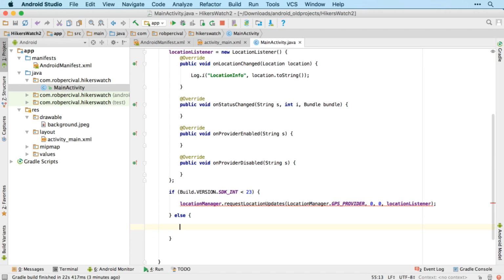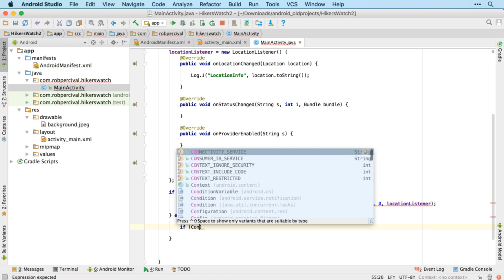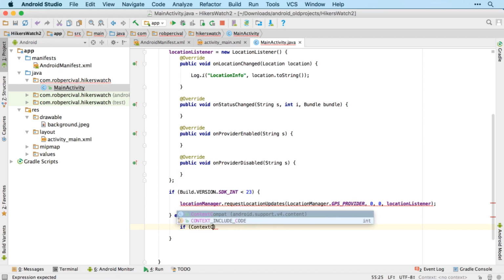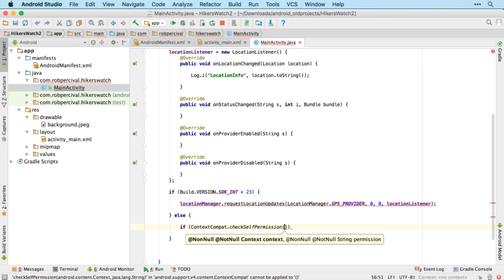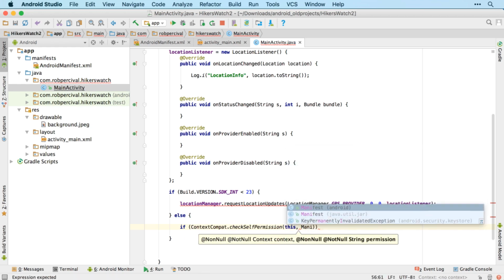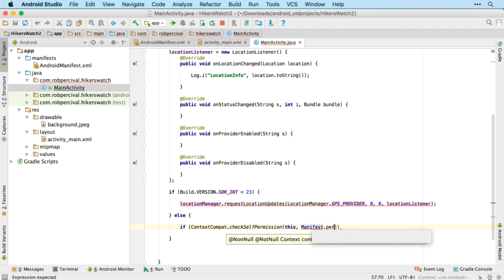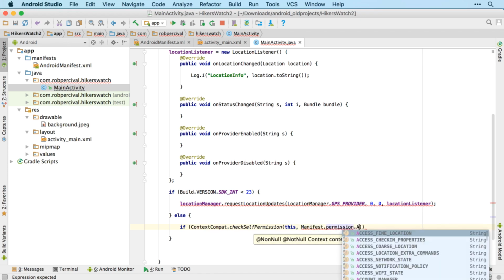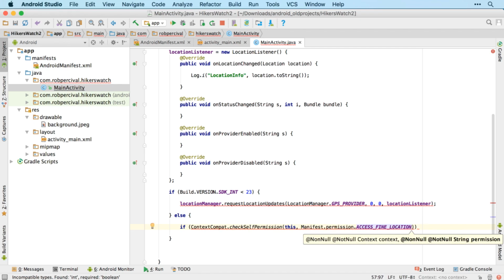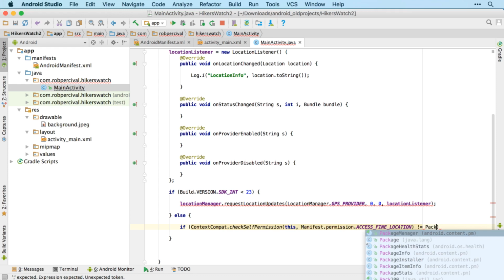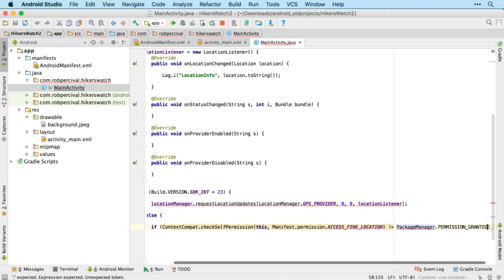If that's not the case, i.e. we're running Marshmallow or above, then we need to ask for permission. Or more precisely, we need to check whether or not we've got permission. And we do that using context compatibility and then check self permission. We're checking this activity and we're checking manifest.permission.access find location. And we want to check to see if that's not equal to package manager.permission granted.